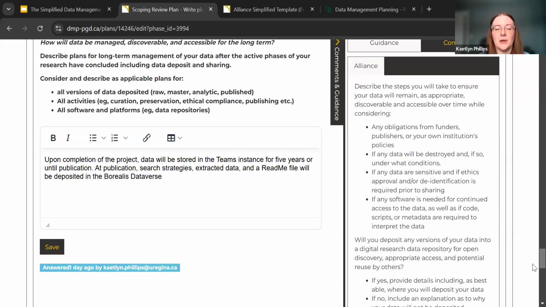And again, for a scoping review, for the most part, the data can just be kept in our institutional data repository, Borealis Dataverse, because it is a small data set with very low risk data.